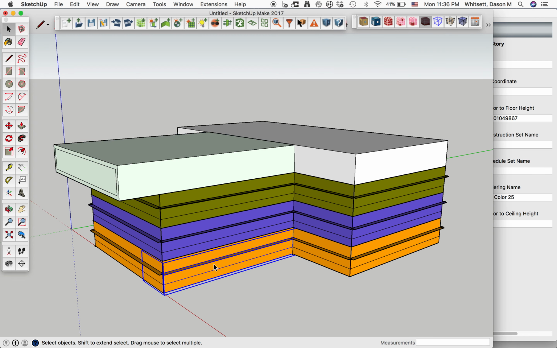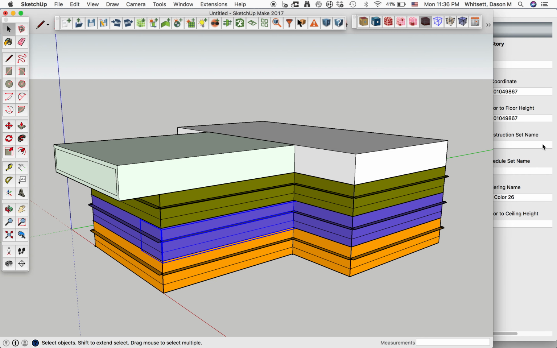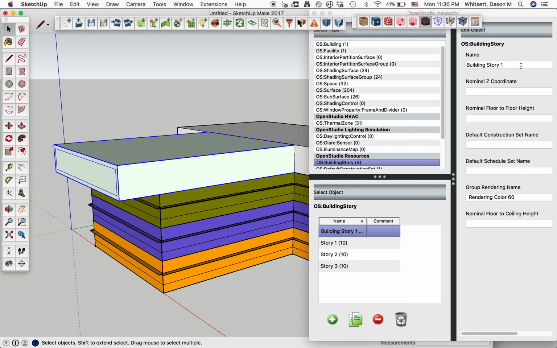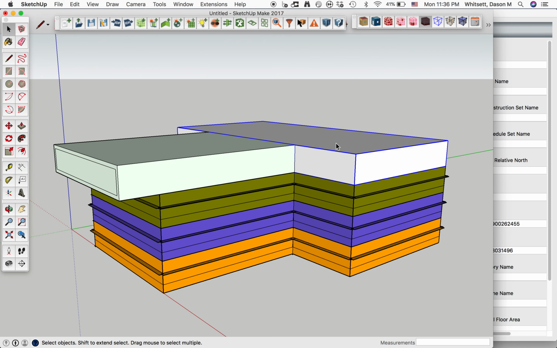Look at my other stories that were created automatically when I created the other one. I called them story 1, 2, and 3. I think it'll be a little bit more intuitive if I rename this one story 4. So by renaming it here in the context of this one space, it'll rename the story itself.